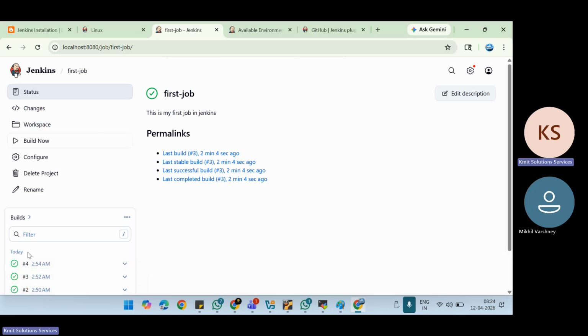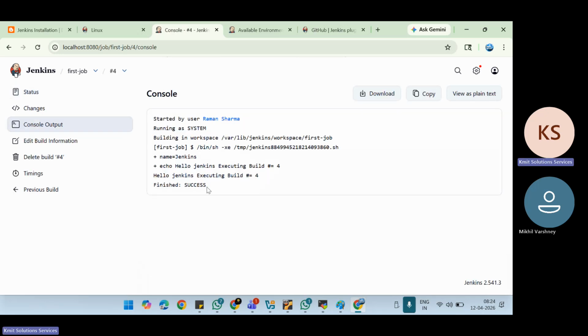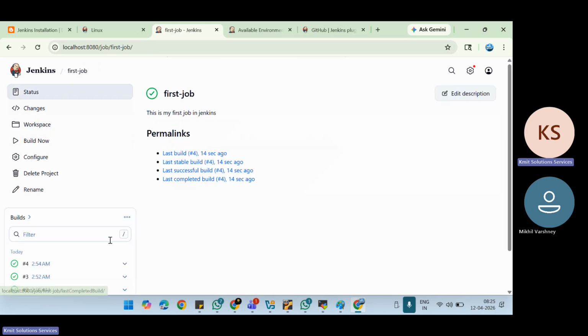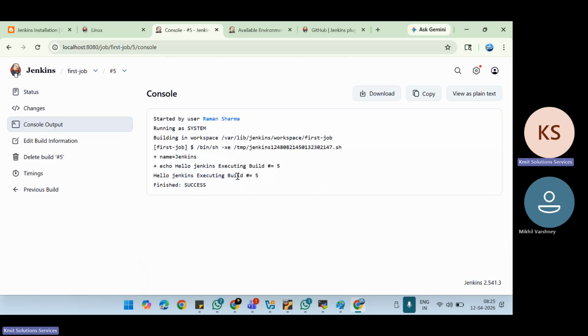So fourth is executed. Now you can see hello Jenkins executing build number 4 because this is the fourth build. Now if I execute again, it will have the dynamic value, right? Because build number is changed. Now it is 5. So here you can see now the build number is 5. So this information is sometimes very important or very useful when we are creating our CI/CD pipeline.